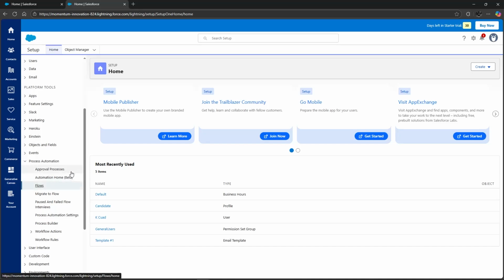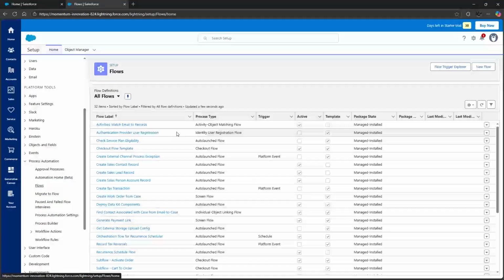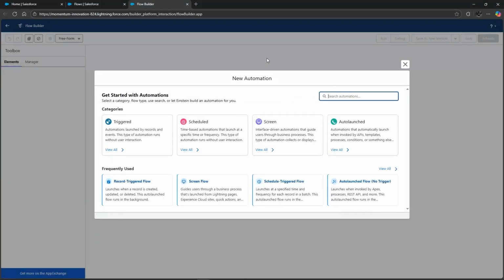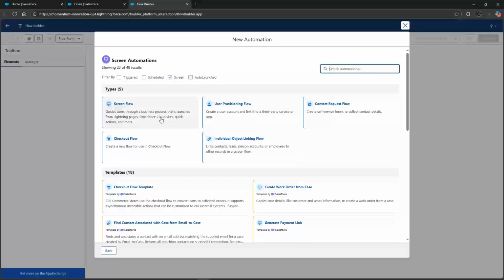Click on Flows, and here you will click on New Flow. So we will be creating a new flow. So once you've clicked on New Flow, it will take you to the flow builder, and you can choose from which category that you want. So for example, I'll choose screen right here and choose a screen flow.